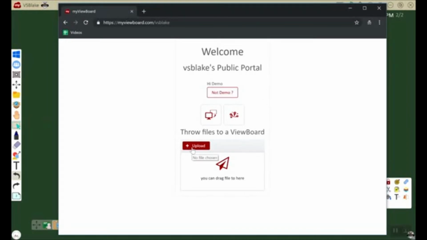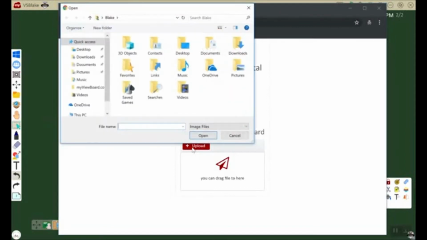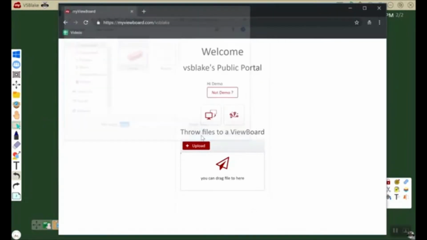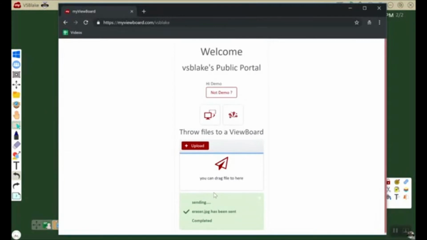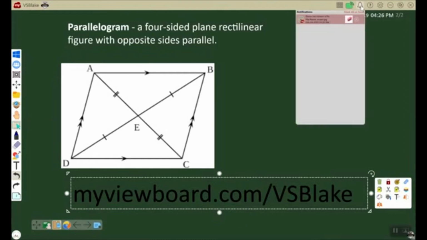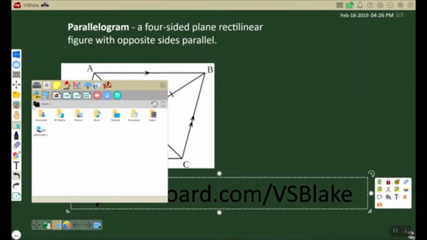So I can upload this file from my menu. Once I go to my downloads folder, I can find the eraser or the object that represents a parallelogram. I click open, and it says sending. It says the job has been sent. As the instructor, I can see that I have a 1 here. This will launch the throw feature, which can be found in the Magic Box.